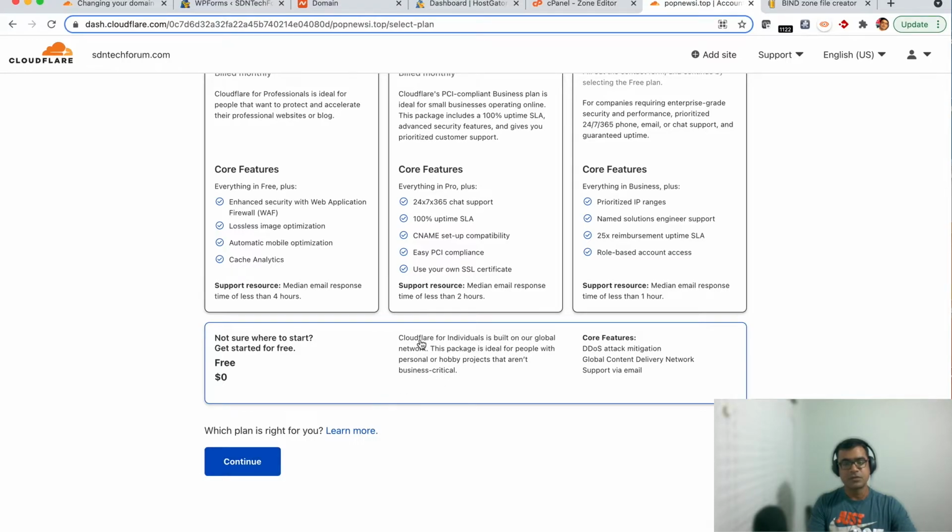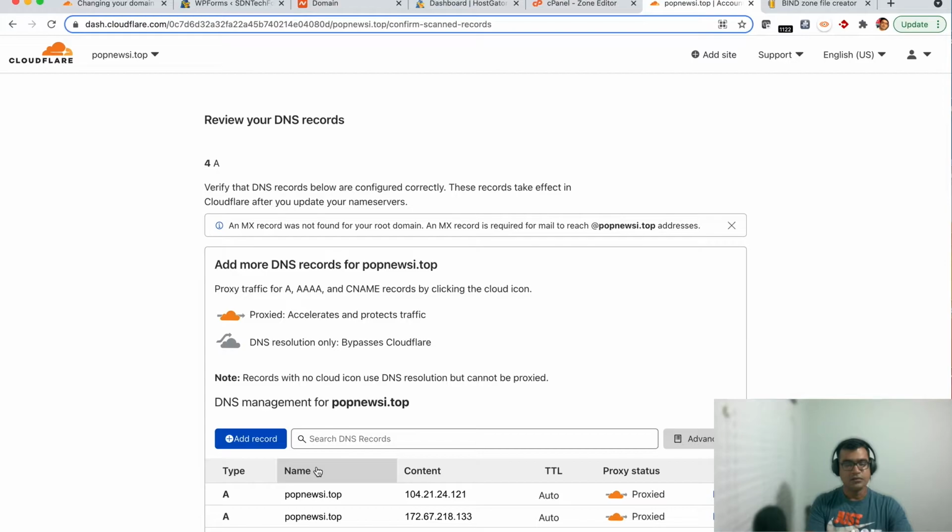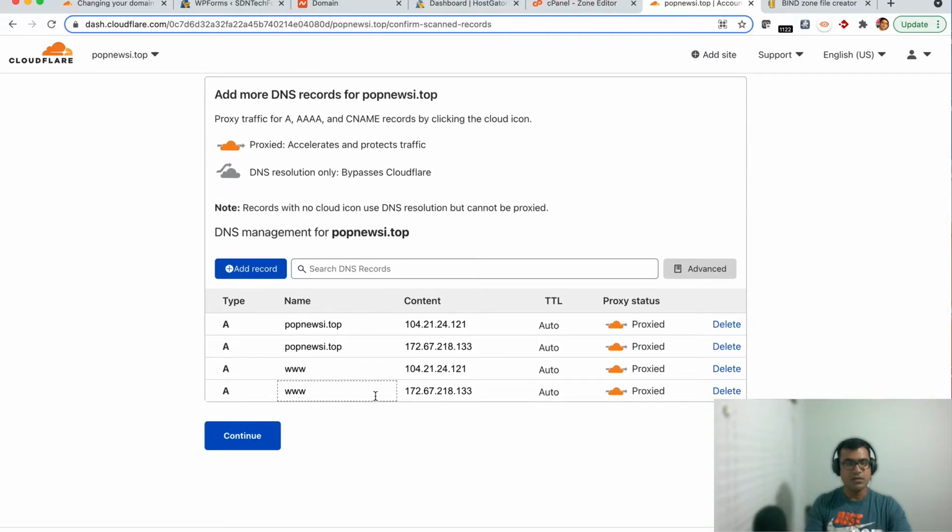Cloudflare for individuals is built on a global network, with core features: DDoS attack protection, that means security, CDN to speed up your website, and support via email. All right, continue. As I hit continue, it's doing a quick scan of my DNS records and importing them automatically. Though this is not my website, it actually went to the authoritative DNS server and fetched all the different types of DNS records mentioned there. Here you can see only the A records are exposed. That's what it does.